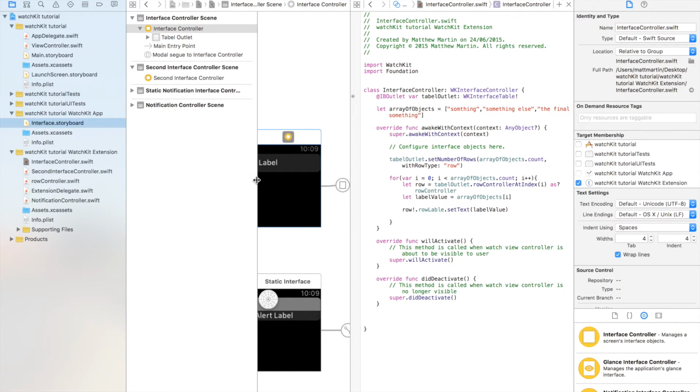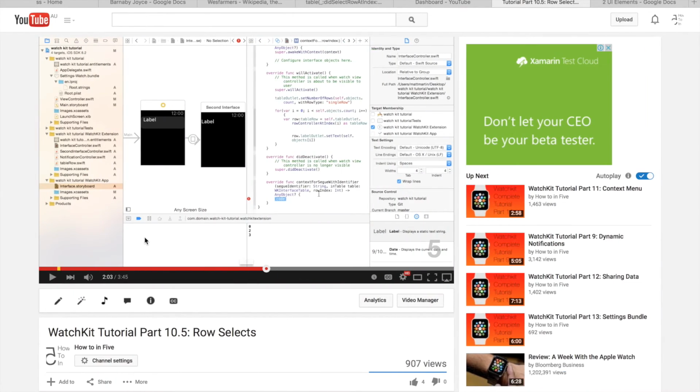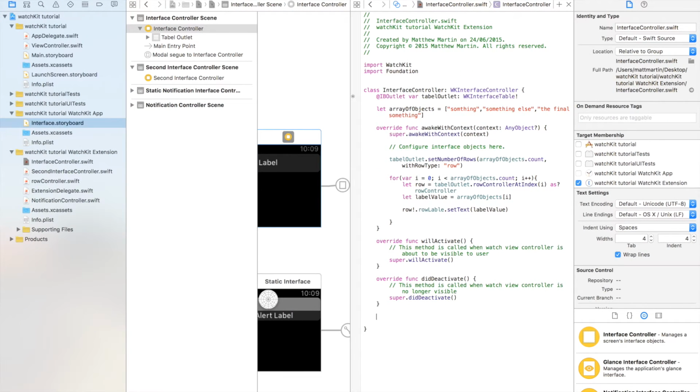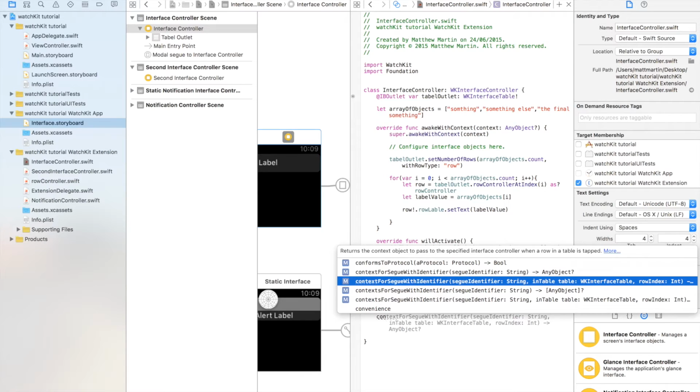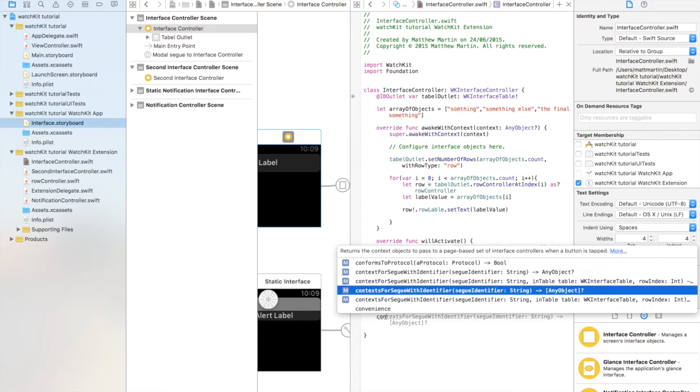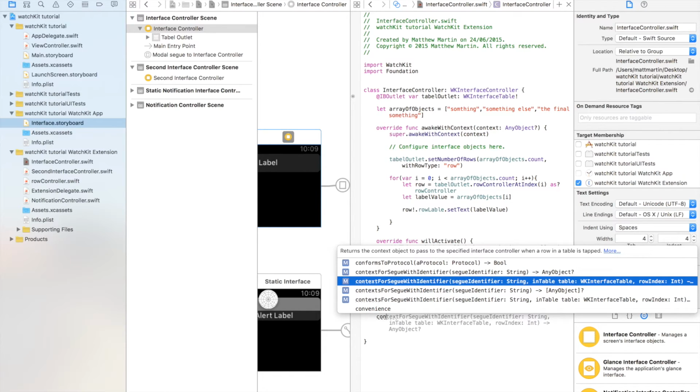Down here at the bottom, like we used in our last video where we had an override function to detect row selects, we're going to have an override function called context for segue with identifier in table. As you can see, there's one here that we use for any segue, and then there's a second one down here which we use for selecting a table. There's two more, where you can send an array of any objects, and here you can just send a single any object. We're going to use this one.